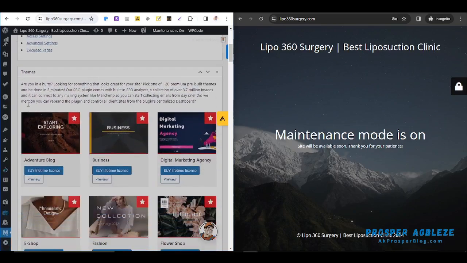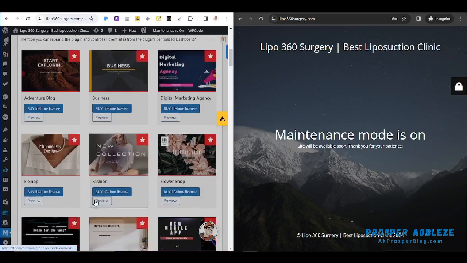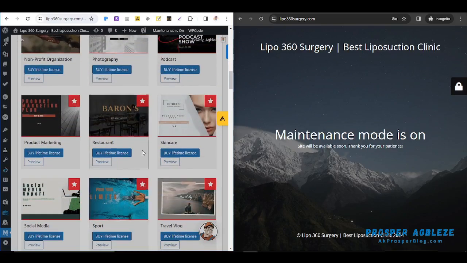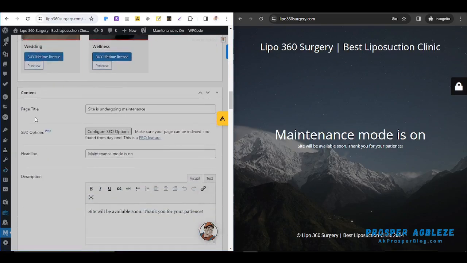So the plugin has some of these themes, but they are premium ones. However, we can still have something great even without using the premium one. Now look at the page title, which is site is under maintenance. All of these things that you are seeing on the screen, you can change, including the background. Now the headline here says site is undergoing maintenance.